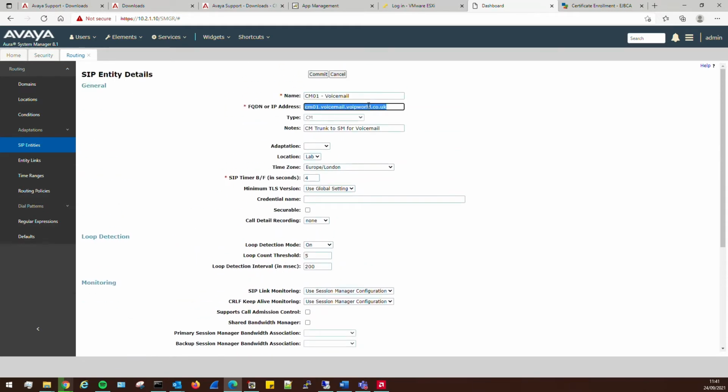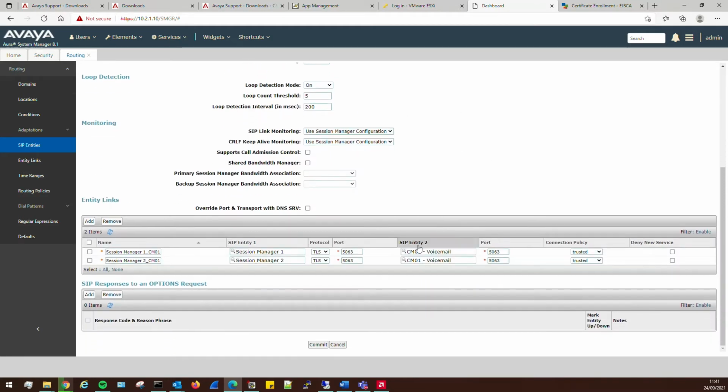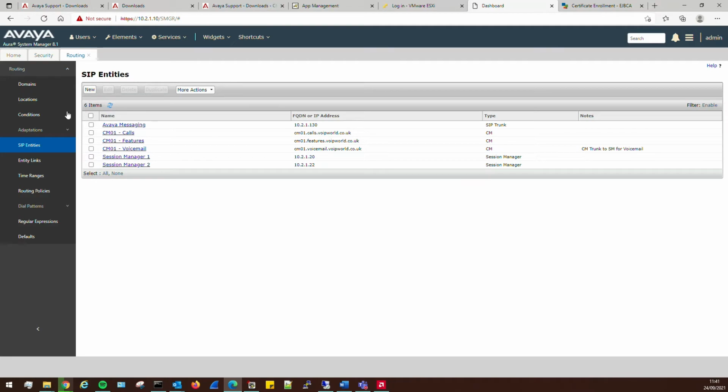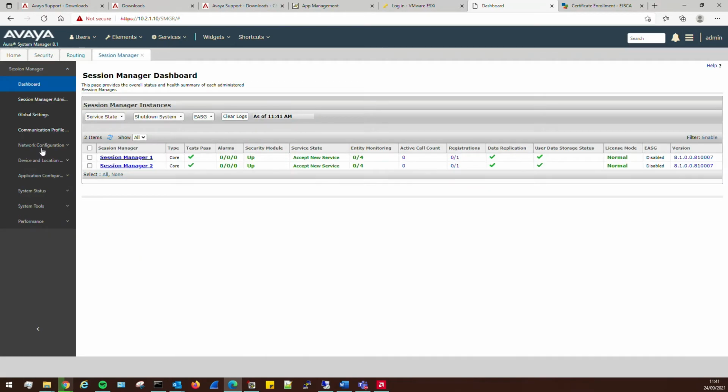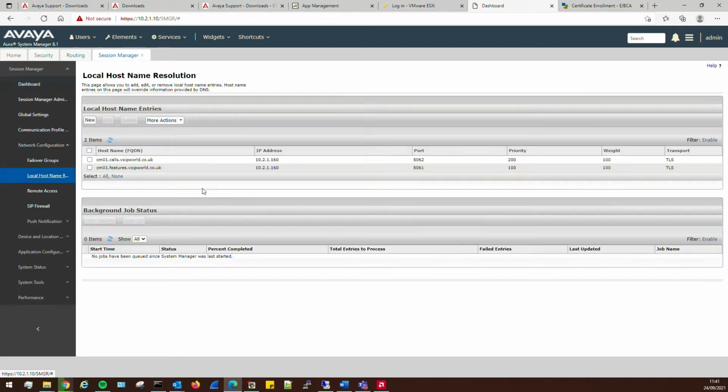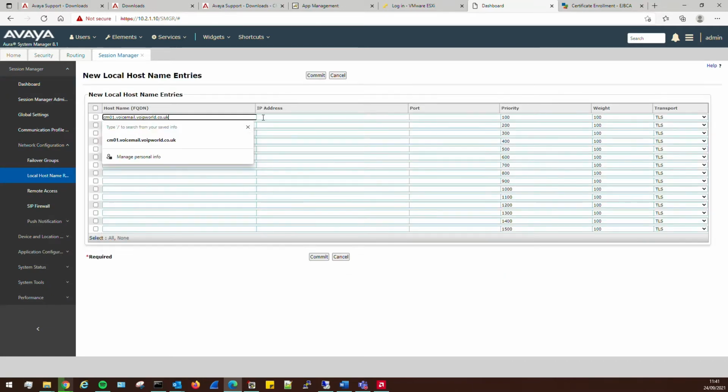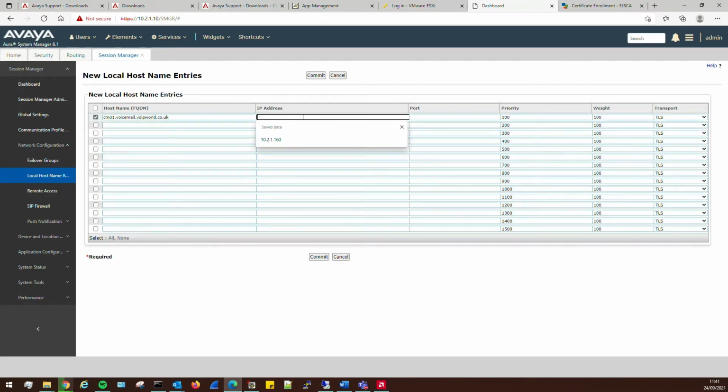I'm just going to copy this again so I don't have to type it out, and then I'm going to commit that. And now that's been done, what I need to do is go over to Session Manager, Dashboard, Network Configuration, and then the local hostname resolution, where I'm going to simply add this in here. IP address will be 10.2.1.160 for Communication Manager, and that'll be on port 5063, and transport type TLS. So we can commit that.